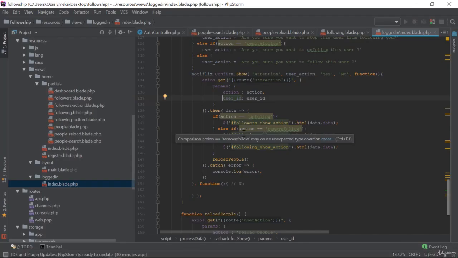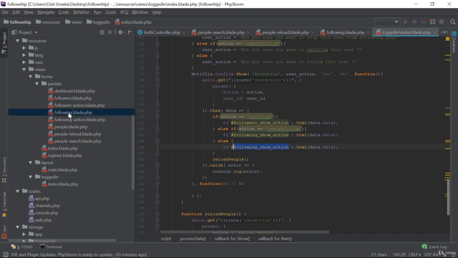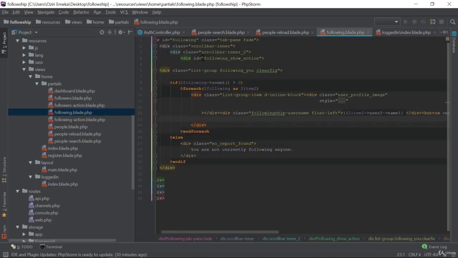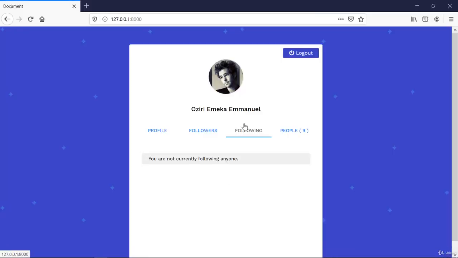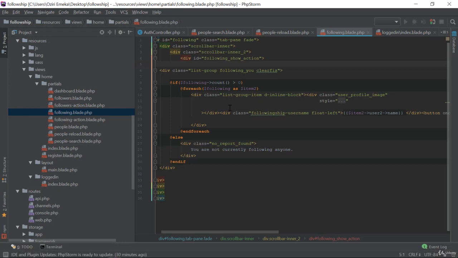So I think this following show action right here, this ID will duplicate. It's what we have in the following right here, following show action. So it's gonna refresh that tab, this particular tab, real time, and that makes a whole lot of sense, okay?